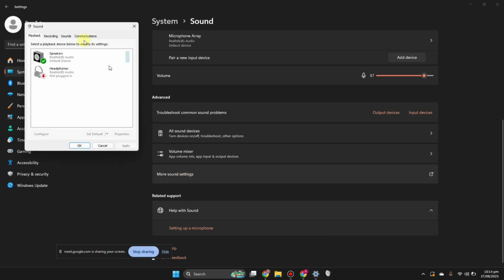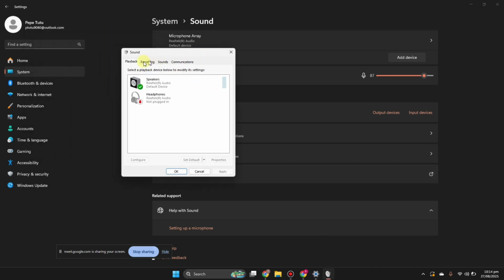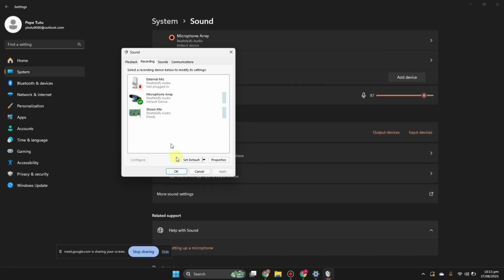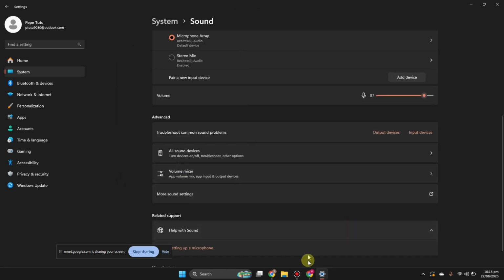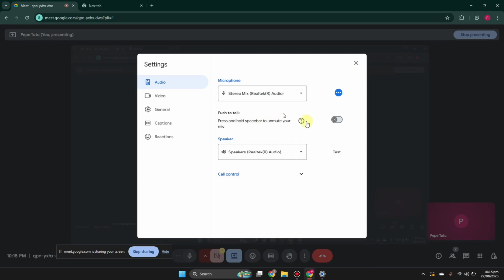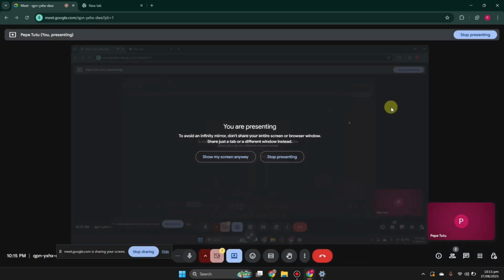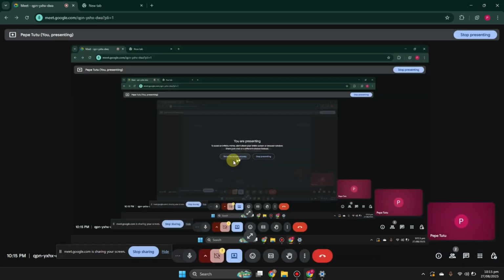Click onto it. As you click onto it, then this will open, and from the top you have to go to the recording and make sure this option is enabled. If not, you will have to right click onto it and click on enable and just simply enable it. Click on OK, get back to Google Meet, and then the stereo option will be there. Just simply enable it. Now you will be able to share your audio whichever is in your screen.